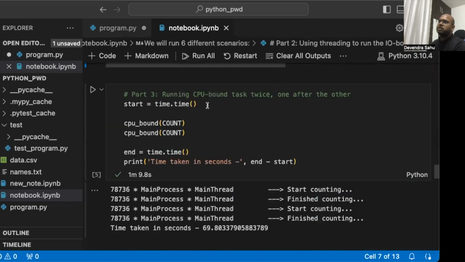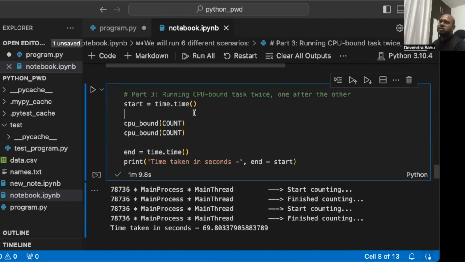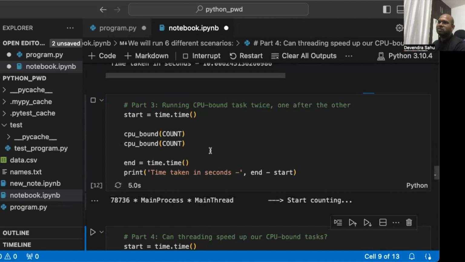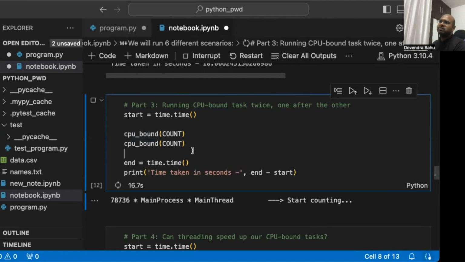Third one, we will run the CPU bound task in sequence, no parallelism, nothing. Let's see how much time it takes. The CPU bound task does a lot of counting, so basically the CPU is busy in some way. Let's run it. It takes like a minute or something. So we are doing nothing, just calling the CPU bound function twice in sequence and measuring how much time it takes if we run it naively.